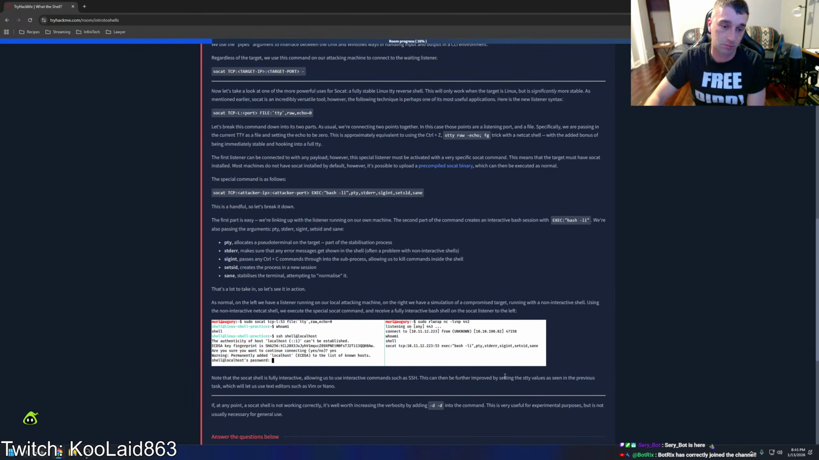pty, stderr, sigint, setsid, and sane. pty allocates a pseudo-terminal on the target, part of the stabilization process. stderr makes sure that any error messages get shown in the shell, often a problem with non-interactive shells. sigint passes any Ctrl+C commands through into the sub-process, allowing us to kill commands inside the shell. setsid creates the process in a new session. sane stabilizes the terminal, attempting to normalize it.